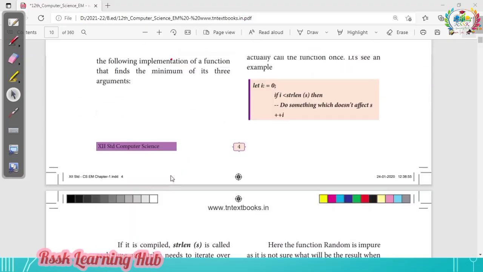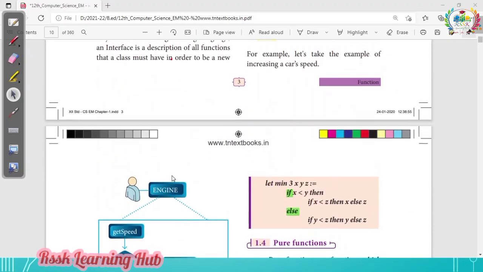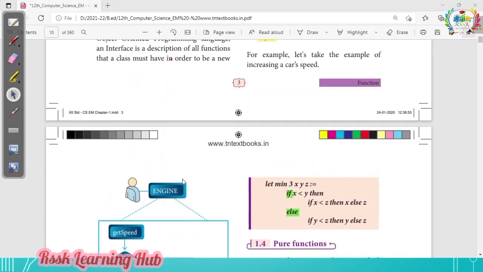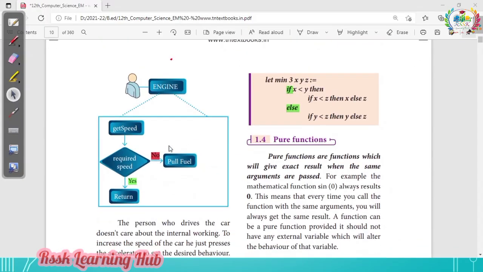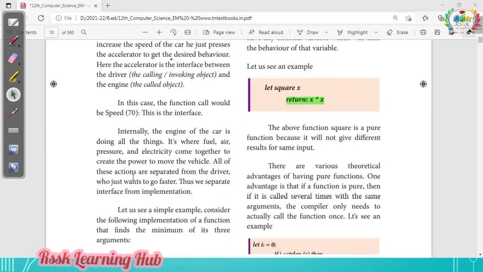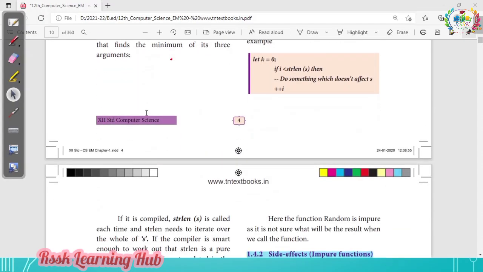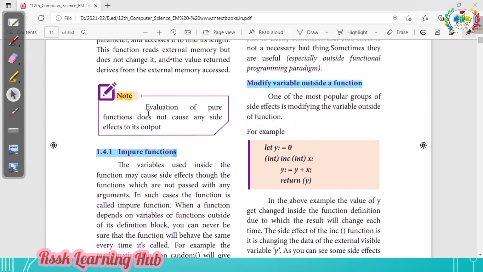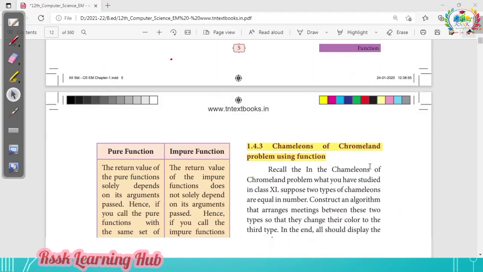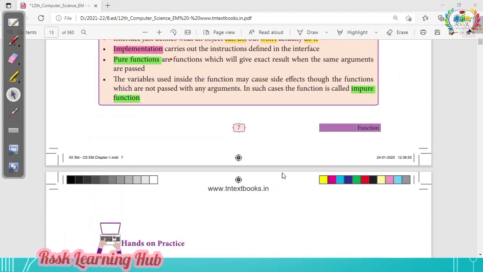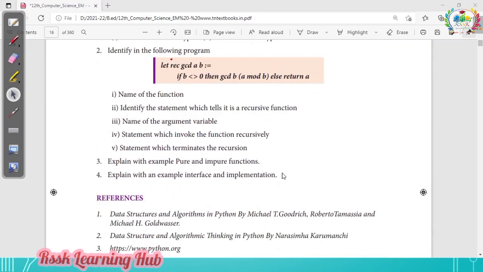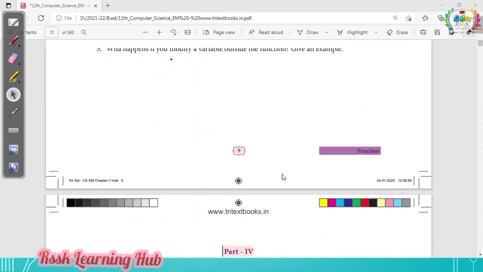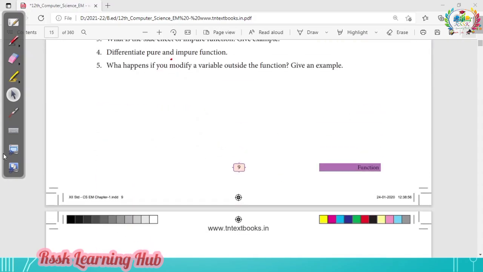Similarly, one more thing is interface and implementation. Here you have to write this one. What is an interface? This point you have to write. Then the example you have to write. Okay. So up to this, your chapter 1 gets over. Hope you all understand this chapter 1. It is a very important and easy chapter.